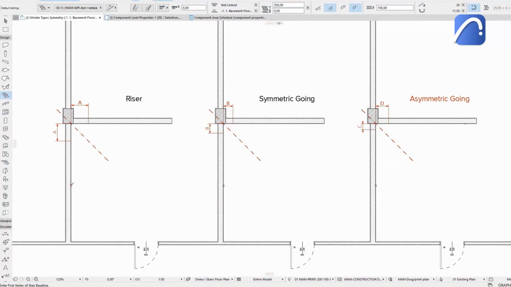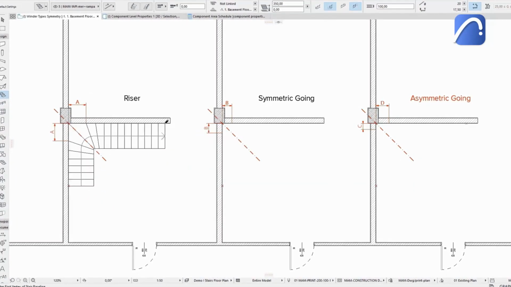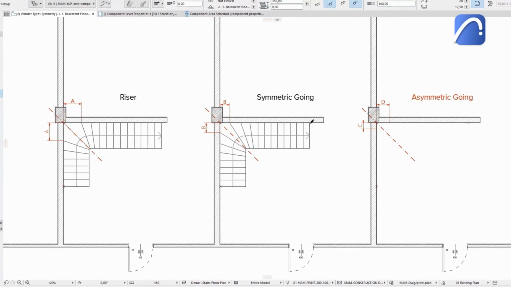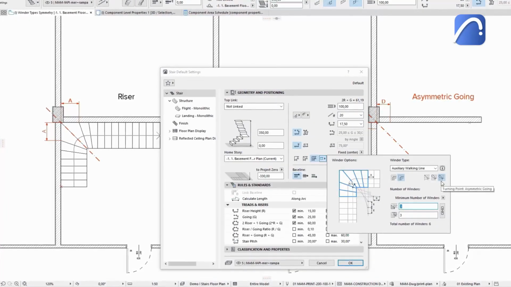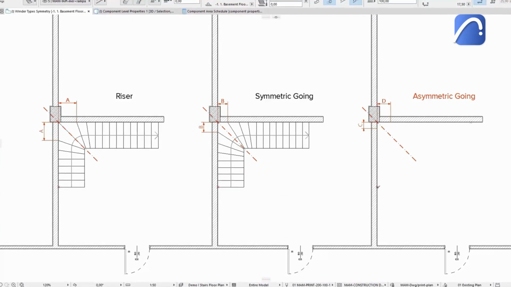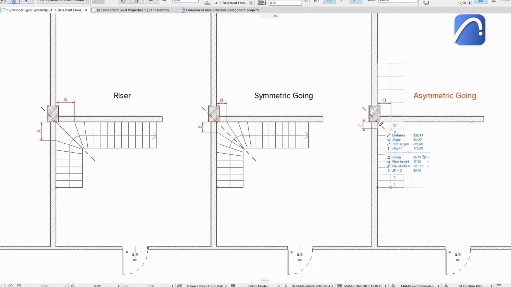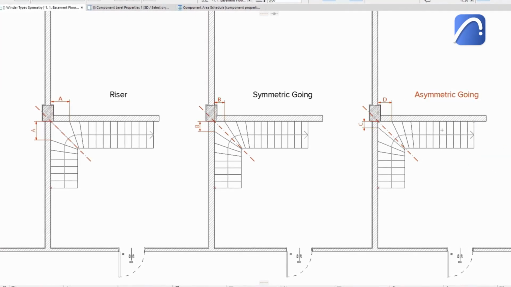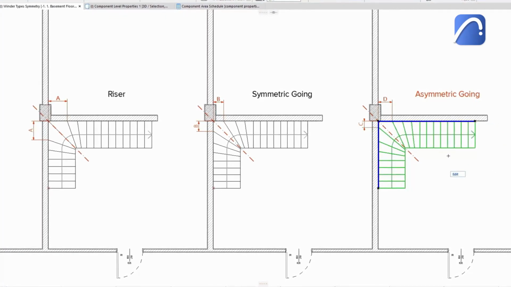For the first stair, we use the riser option. For the second, the symmetric going option. The third option is asymmetric going. Here, Archicad will place the tread with different dimensions on both sides of the turning point without keeping the symmetry.